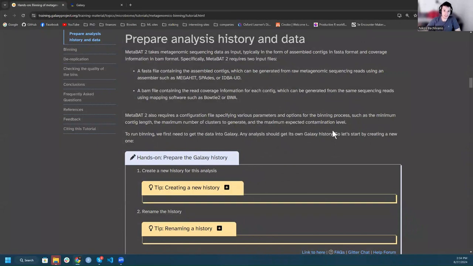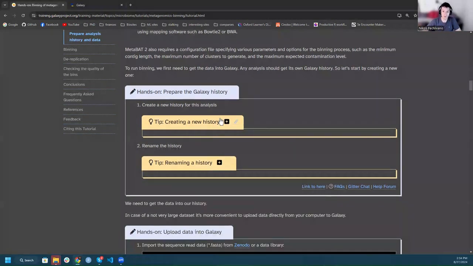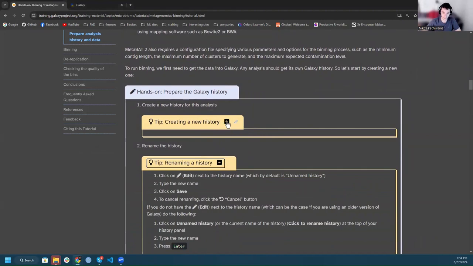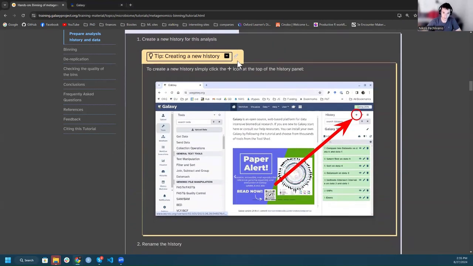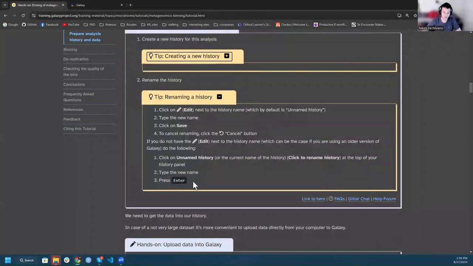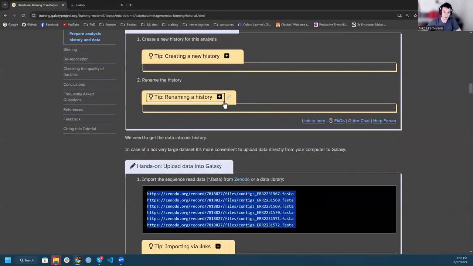Now, we will start by preparing our analysis. In order to do that, I would recommend going to visit the tutorial on how to use Galaxy, how to prepare an analysis, how to create a history, how to upload data, etc. In any case, there are also some comments here for you to see with some pictures and instructions on how to do this.